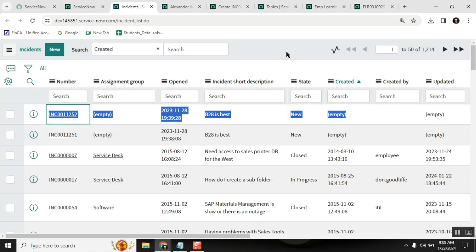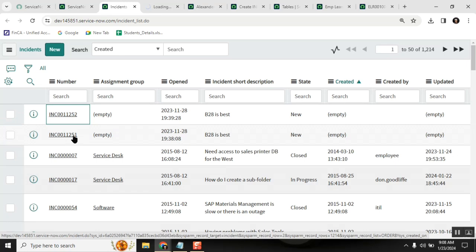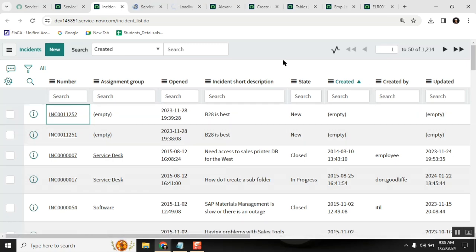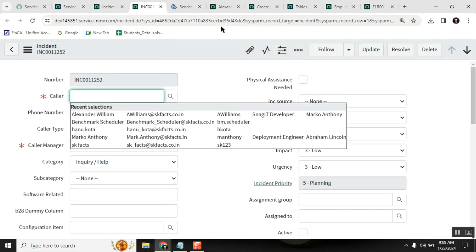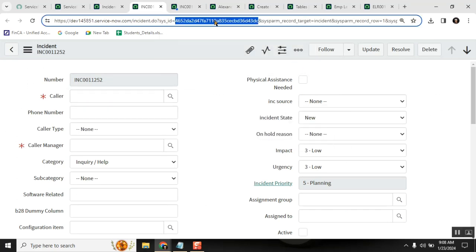Now, what is a good candidate to choose? The system has a designed field called SYS ID. The SYS ID is a 32-character GUID.